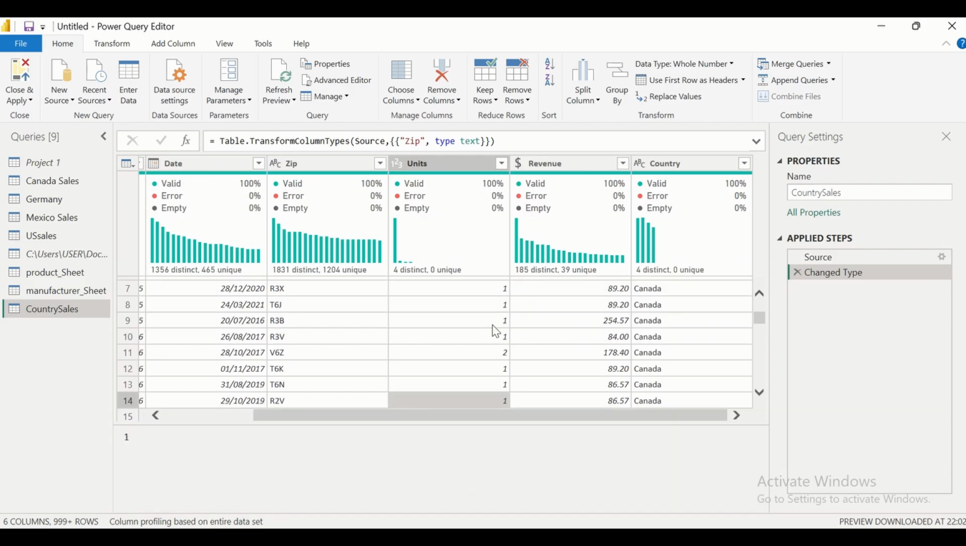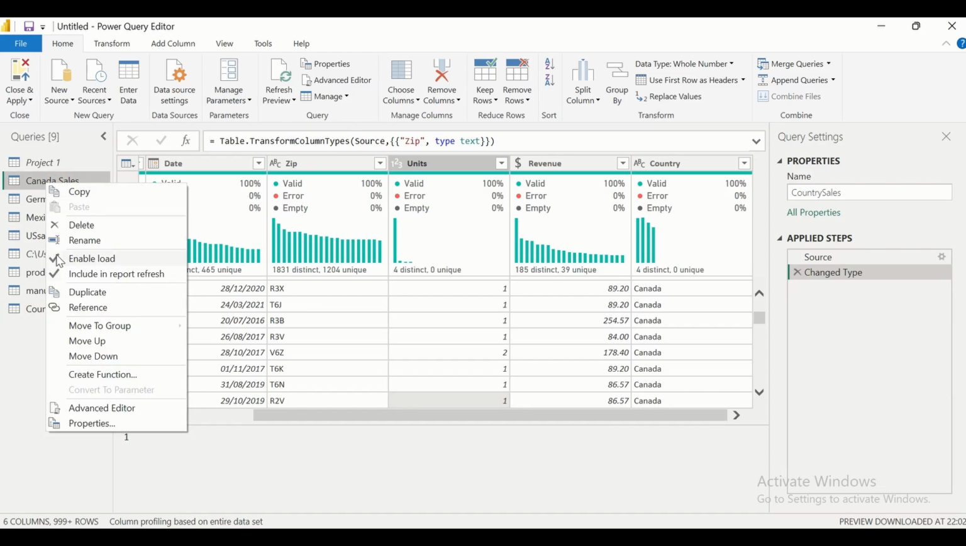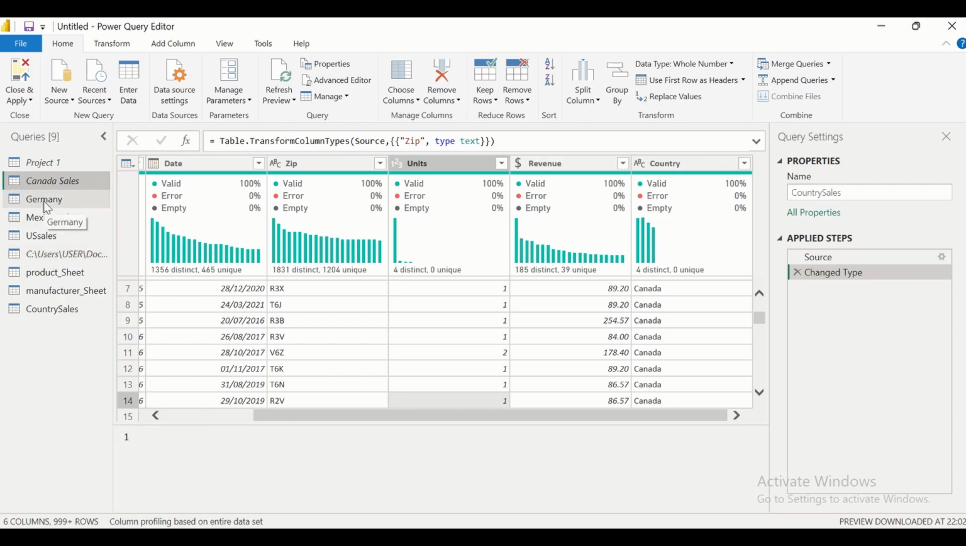So we're basically done with this particular table. Now that we're done with combining these tables, we're going to disable this table from loading, because we have all the information from this other country sales table in this country sales. So what we have to do is disable this one. I'm going to right click and uncheck enable load.